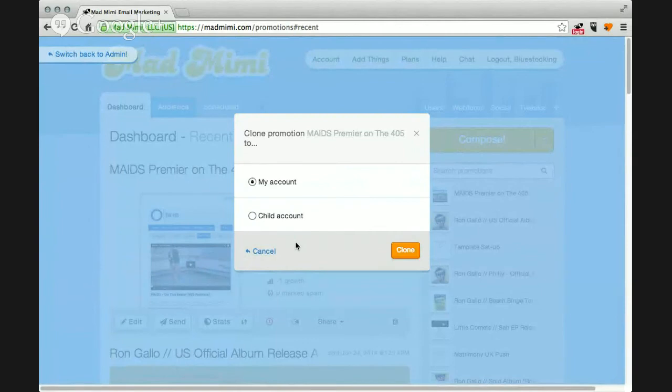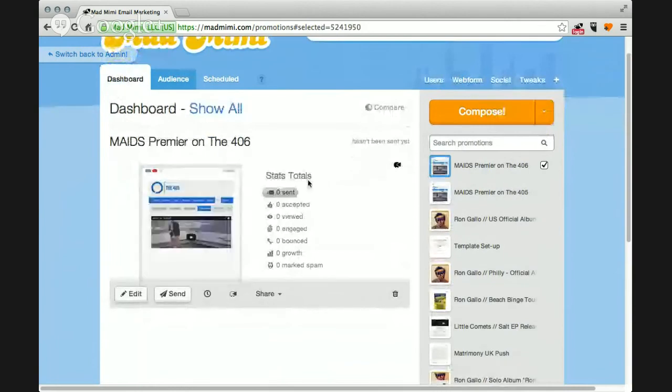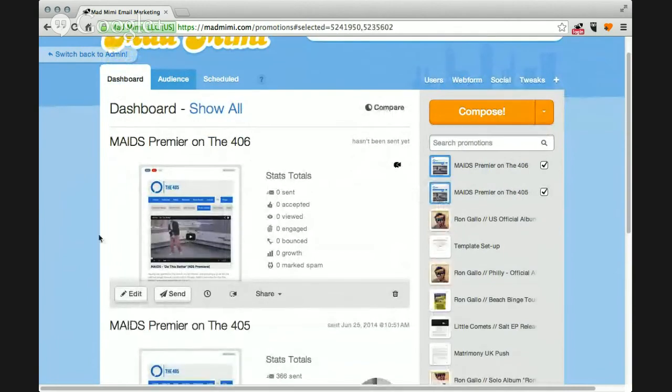So now you have the option to clone your promotion, like a sheep, into either your own account, or if you have the multi-user feature set up, you can clone it into one of the user accounts, the child account. But for now, we'll clone it into the account we're working in. And now you'll see that Mimi has made an exact copy of the previous promotion.